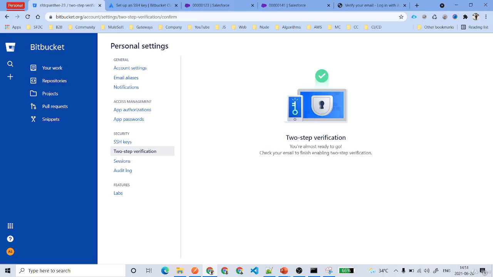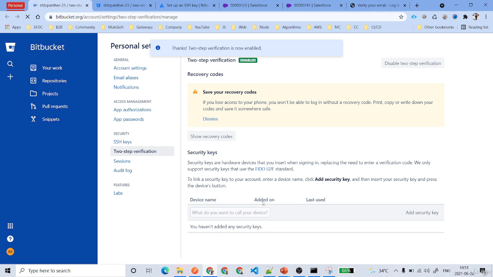So you can see here you are almost ready to go. Check your email to finish the enabling two-step verification. What we need to do is we need to open our email and then click on enable, whatever the button we get inside our email. So once you click on that, you will be able to see that two-step verification is enabled and you will be logged in directly into your Bitbucket environment.